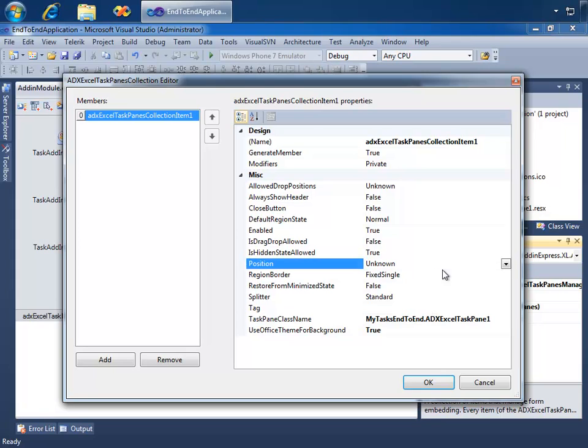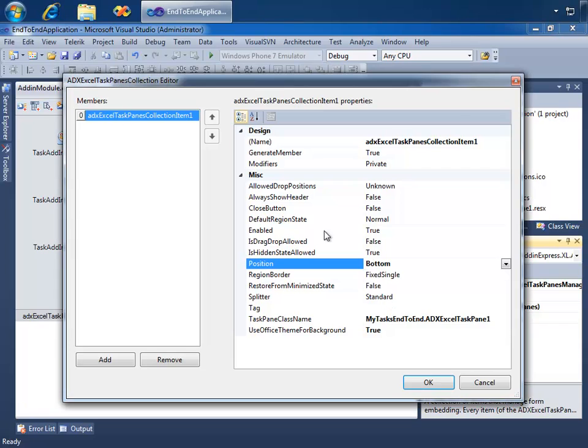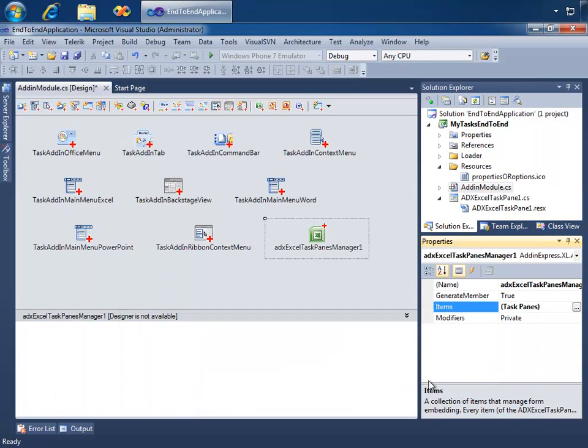The next that I think is second most important is the position, where we can define where this task pane will display inside of the Excel window: top, bottom, right, or left. For this demo I'm going to choose bottom. Everything else, well, I may add a close button. That's fine. We'll say true, and always show header. Everything else I'm going to leave as the default options. I'll say OK, and now we have successfully built an advanced task pane for Excel, and we've properly configured it with an Excel Task Panes Manager.